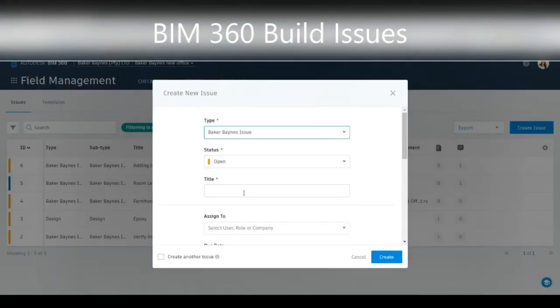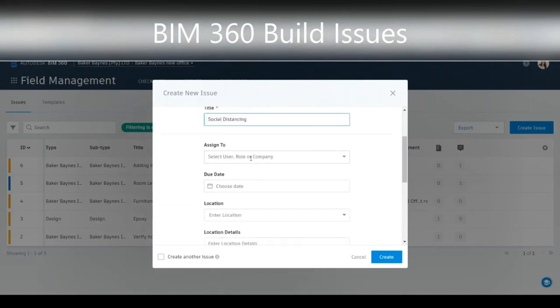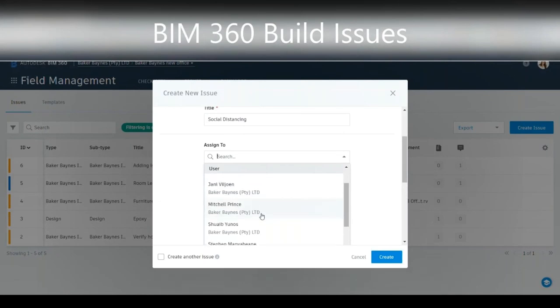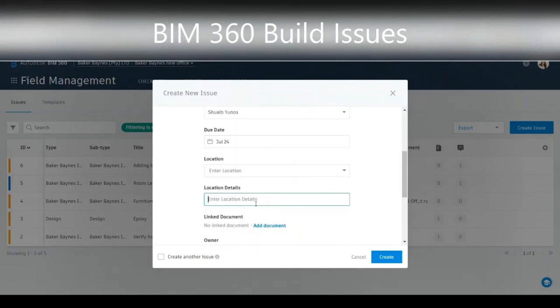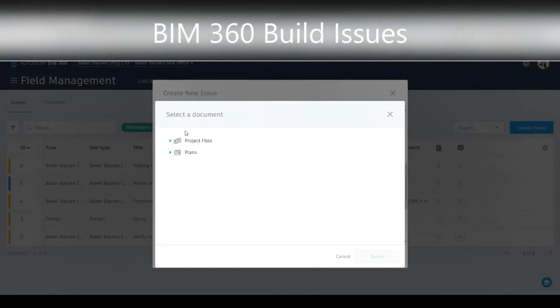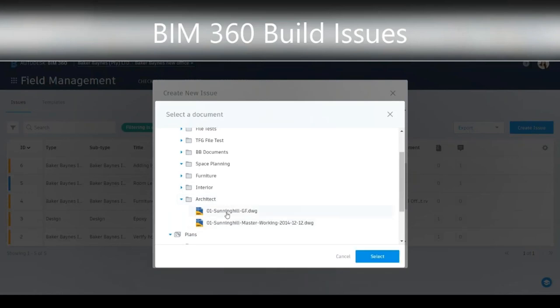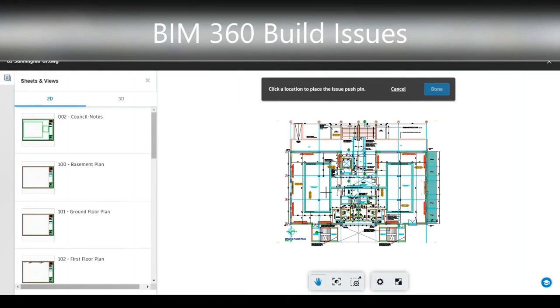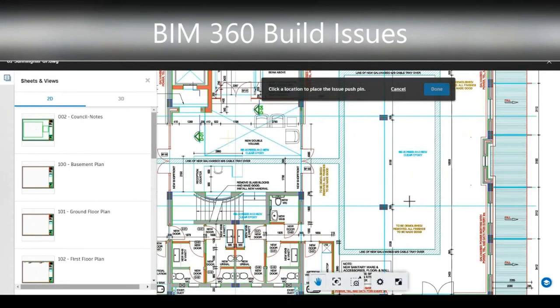But I'm going to go and create a new one, and I'm creating a Baker Baines issue. You can create your own type of issues if the suggested list does not suit your type of project. I'm assigning it to Shahab. He's my colleague. He gets, you know, kind of all the RFIs. And I can go into my document management and choose which document I want to use to support this issue. Now I'm using our office floor plan. Anyone's interested, our office is the area to the right.